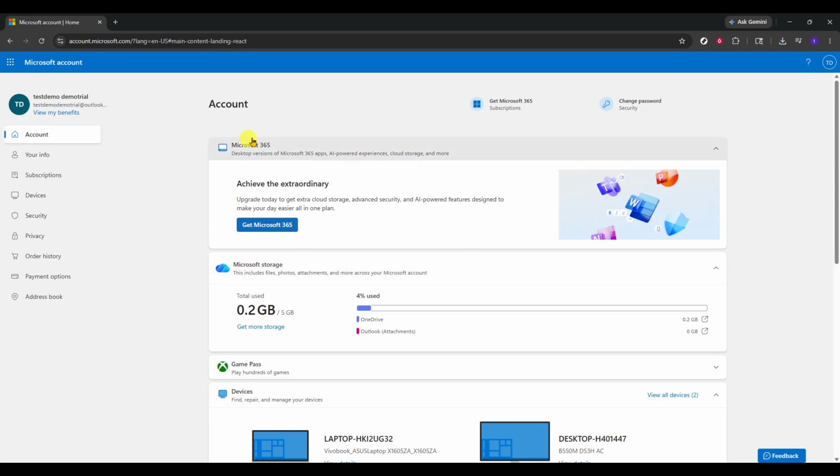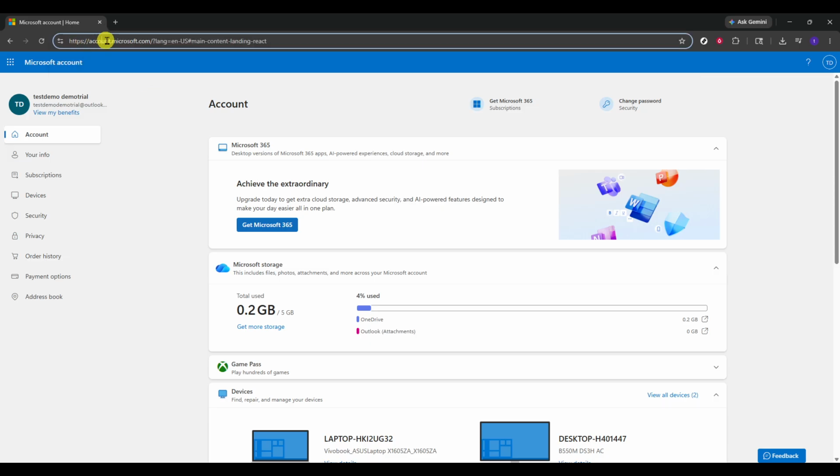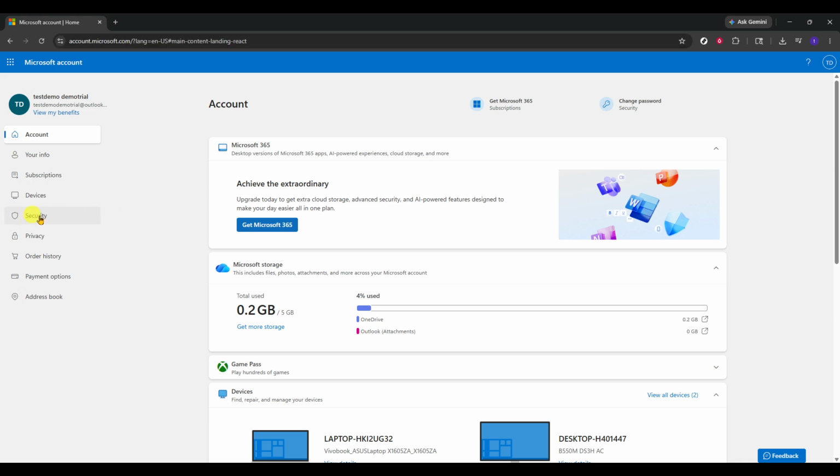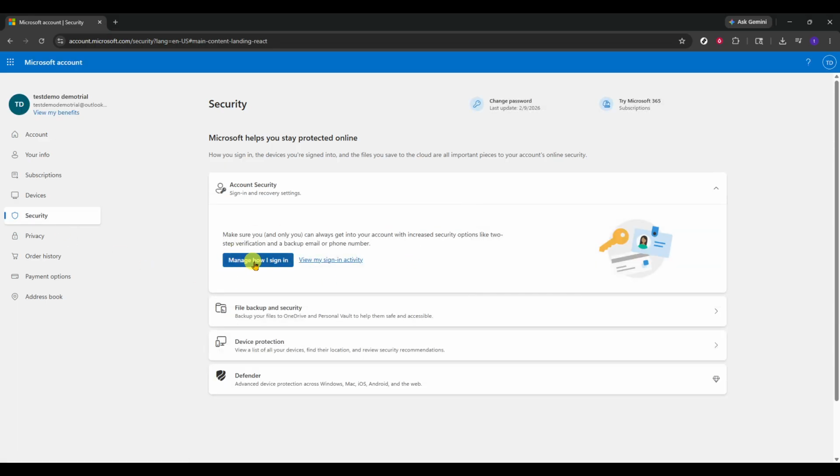First, open your web browser and go to account.microsoft.com. If you're prompted, sign in to the Microsoft account you use with Outlook or Office 365. You'll land on the account homepage. Next, head to the Security area. On the top navigation, select Security. This is where you manage how you sign in and how your account is protected.